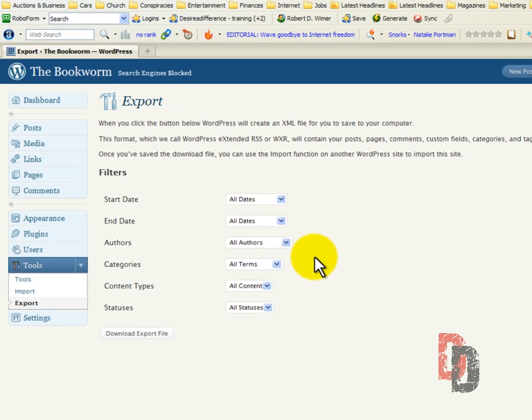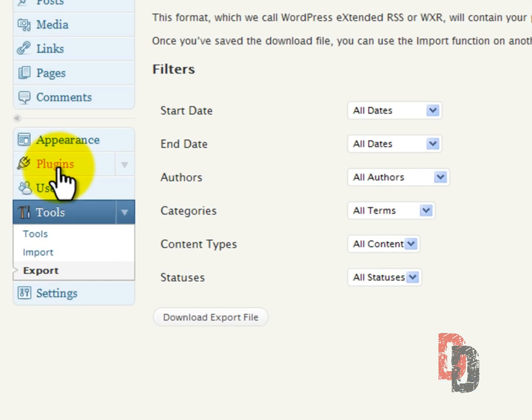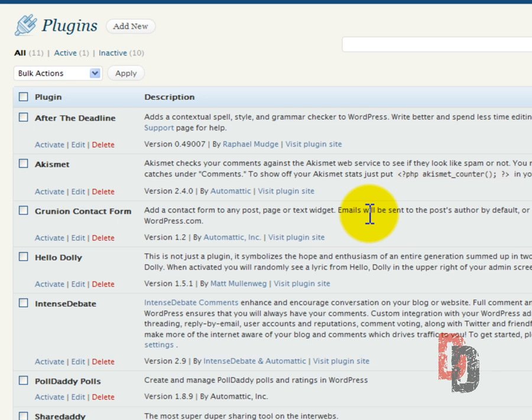That's enough about the tools section. Not a whole lot there. This is where we get into some fun. We're going to go ahead and do some plugin stuff.